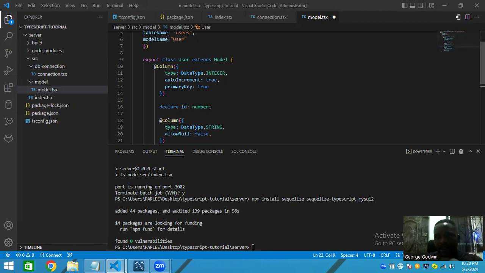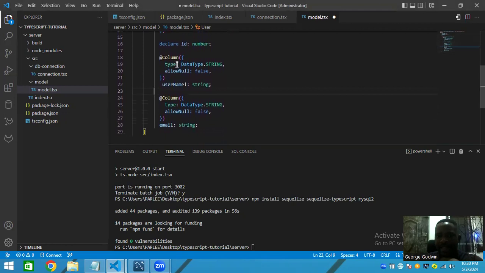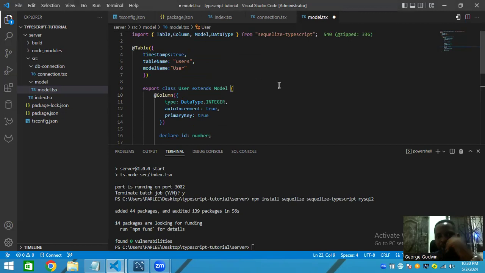So in our second column, I say type should be of data type STRING, and this should be in capital letters. allowNull false for username. You see, username, the way I put it, should be string. This is the TypeScript way to do it. This is a TypeScript function that makes our data known. Okay, now we are done with this. All I need to do is to set it.